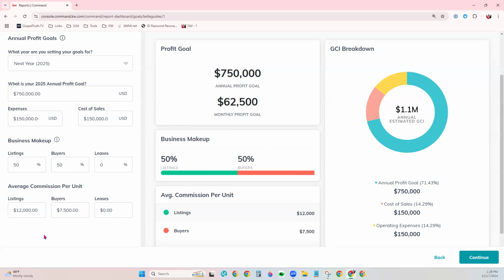And then average commission per unit. In most cases, your listings are going to bring a bigger commission than your buyers. Whatever is common for your area, you would just want to enter those figures here.